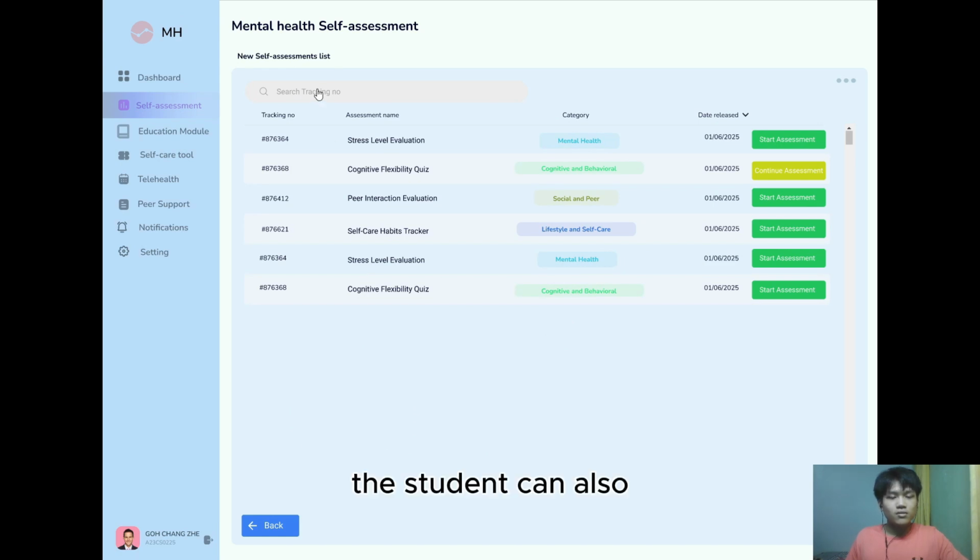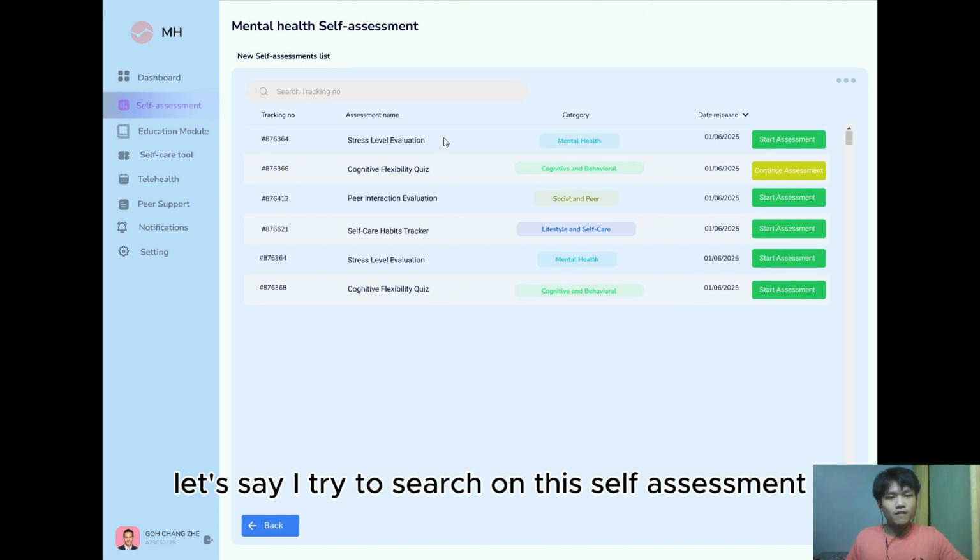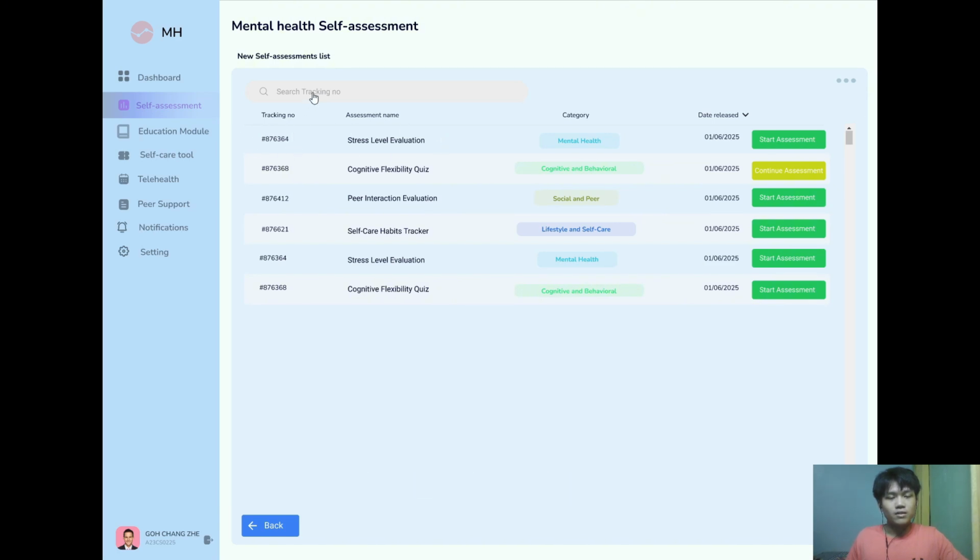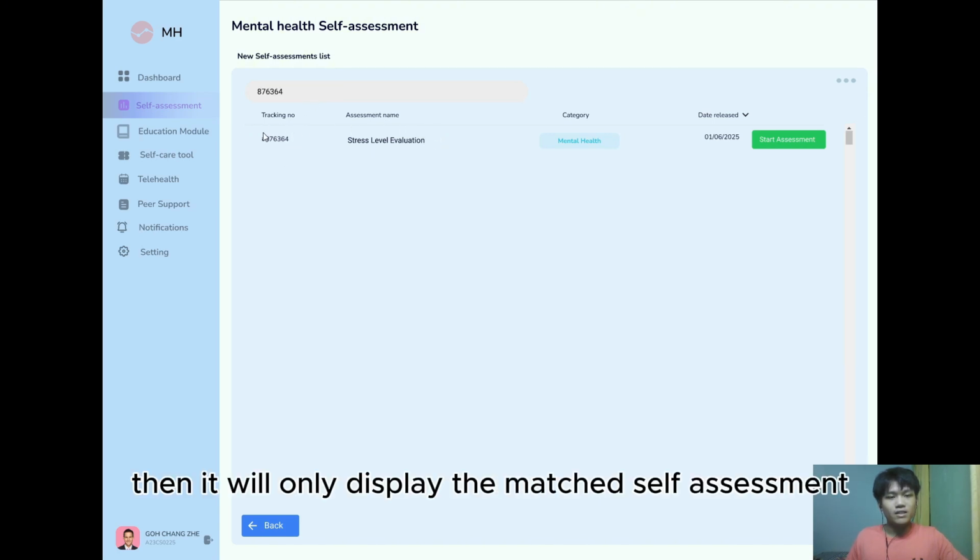The student can also search for a self-assessment based on its tracking number. Let's say I try to search for this self-assessment based on the tracking number, search on it, then it will only display the matched self-assessment.